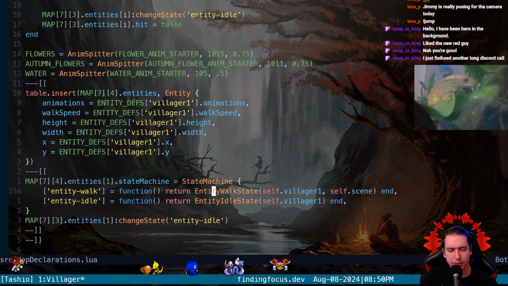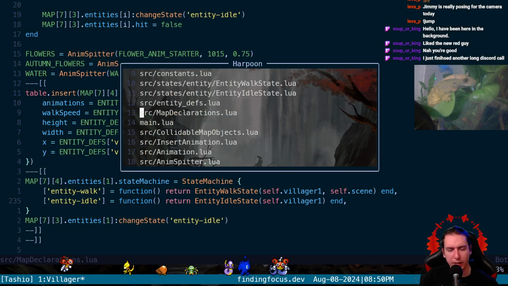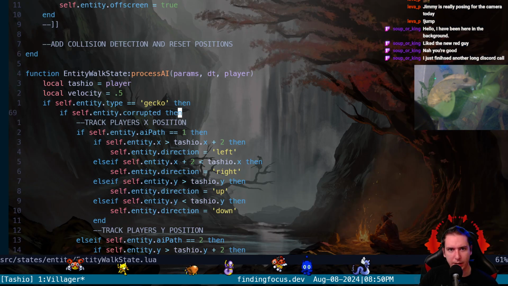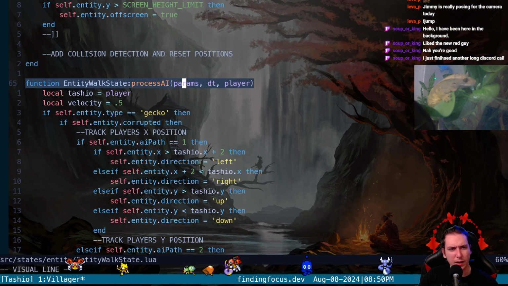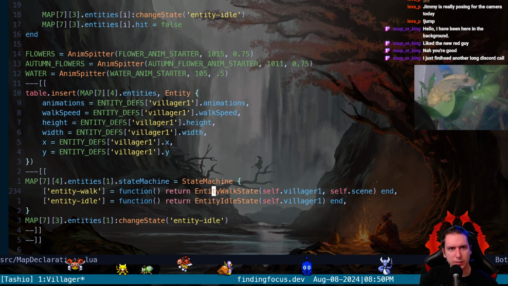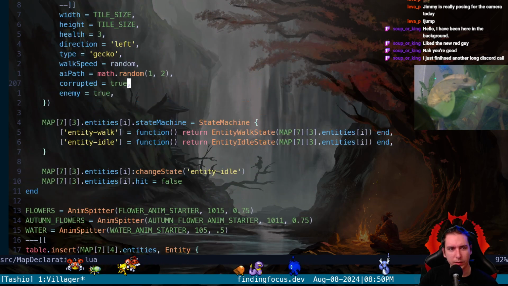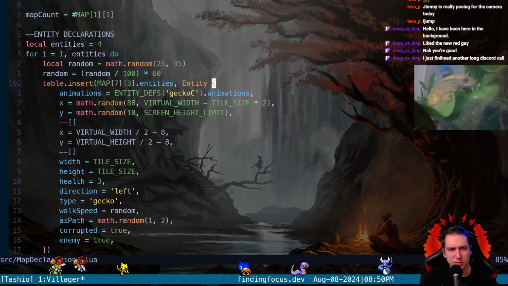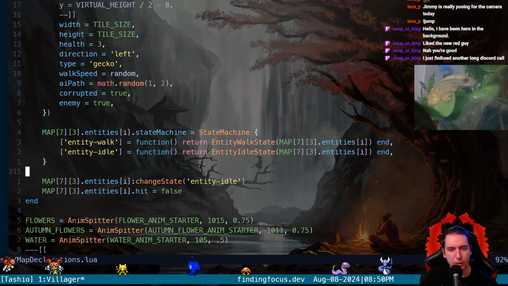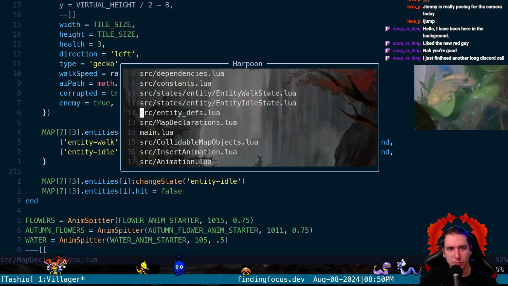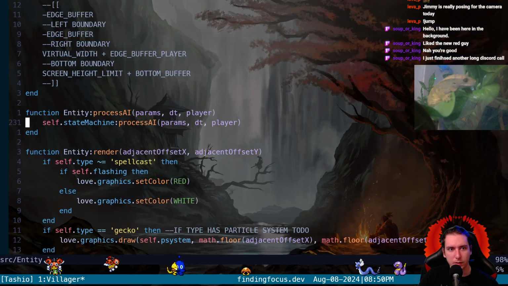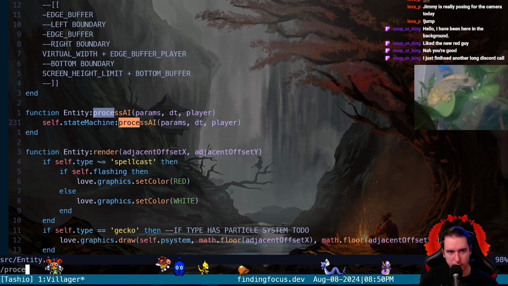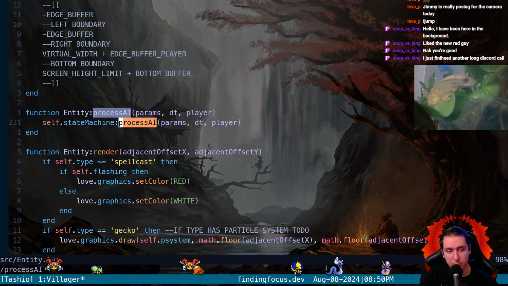Entity walk state, entity idle. So entity walk state and entity idle should have the process AI. So where are we doing the process AI for our geckos, and how are we doing that? It just does it. I think if we go into our .entities, process AI, let's take a look. We don't do it anywhere. What the heck? It's in the state machine.